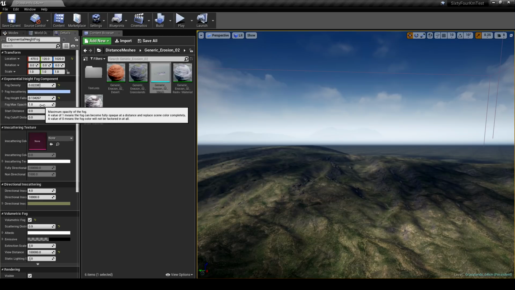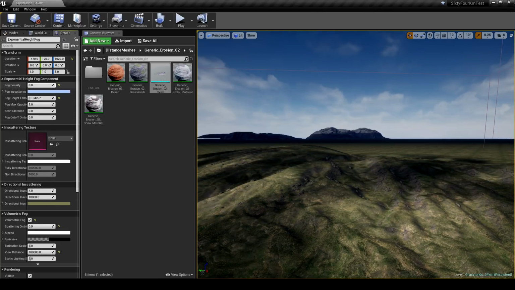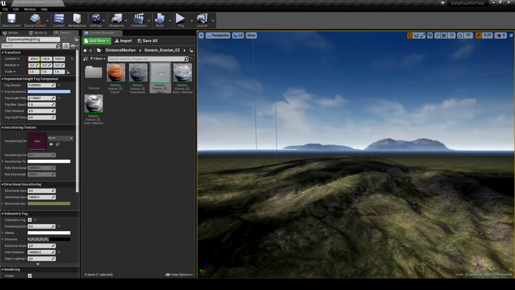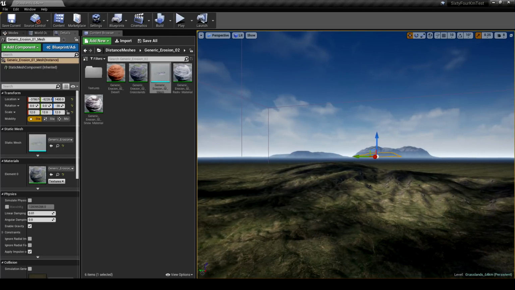And I'm just going to also adjust the fog a little bit to make it easier to see them. So you can just go into the exponential height fog, and the setting that you want to change is the fog density, and just lower that down a little bit. And that way you'll get a nicer gradient.